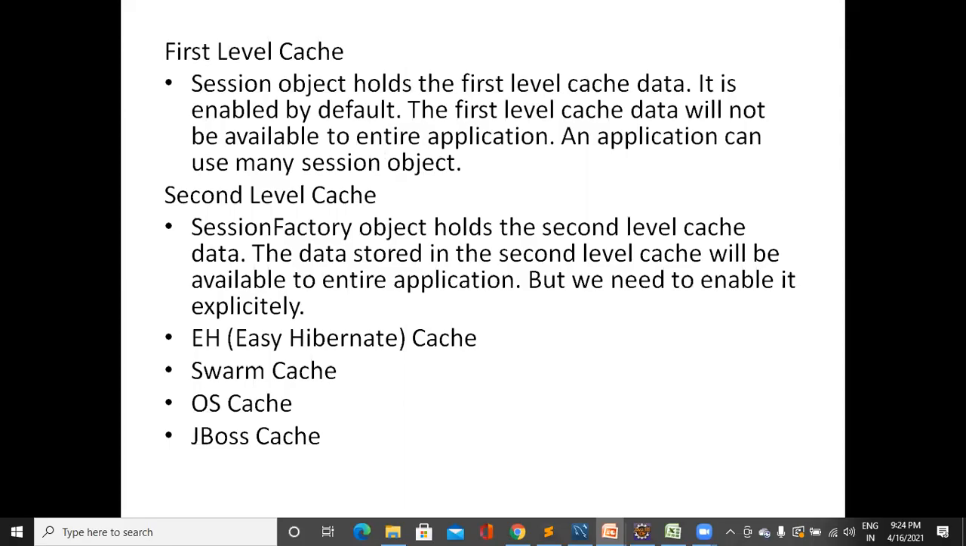Now, Hibernate supports a caching mechanism, which reduces the number of round trips between an application and the database so that the performance of an application will be increased. Hibernate supports caching at two levels. The first one is the first level cache or the session level, and the second one is the second level cache or the session factory level. Session level cache is also called the local cache. Session factory level cache is also called the second level cache or global cache or JVM level cache.